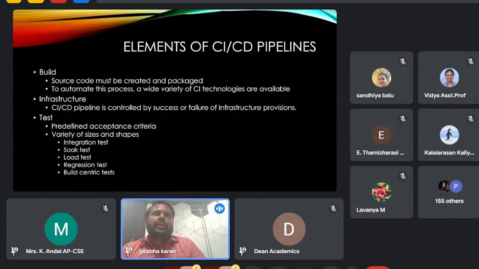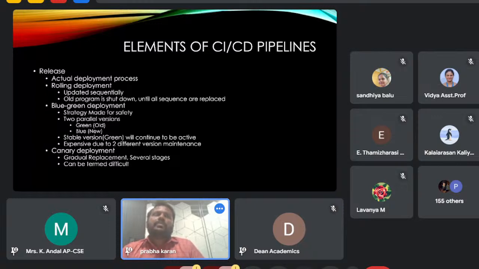Okay. So as I said, the first thing is build, the source code creation and packaging. The second thing is infrastructure. The third thing is testing, which has different kinds of testing like integration test, soak test, load test, regression test, and build centric test. And the next thing is release. As I said, the release is the actual deployment process. So this is the major bone, the major spinal cord of the entire pipeline. Okay, so this needs to be handled correctly.